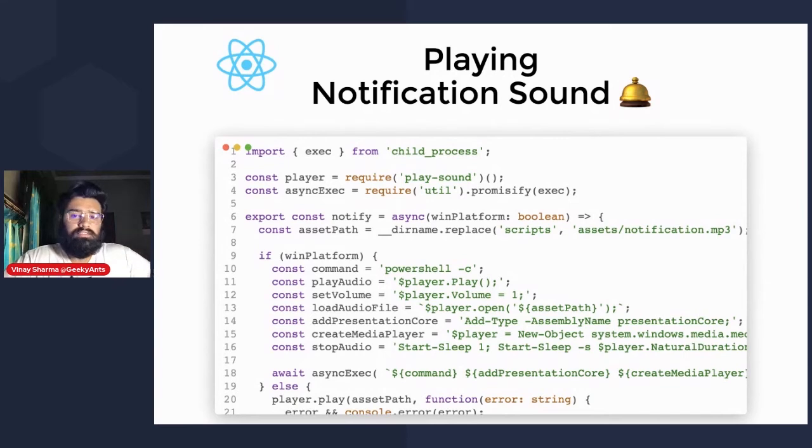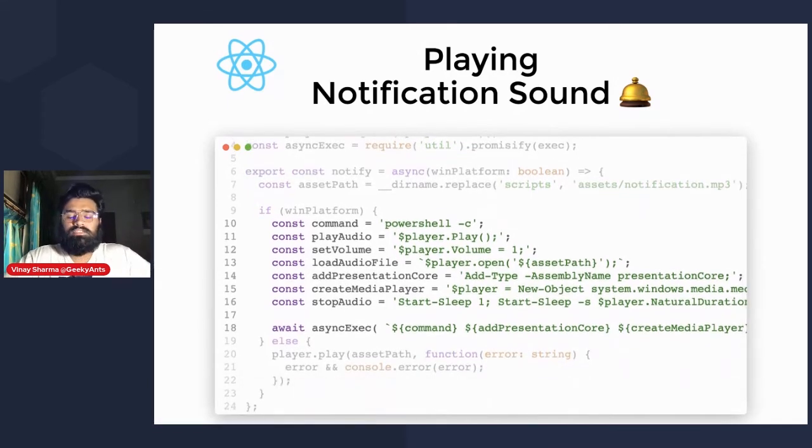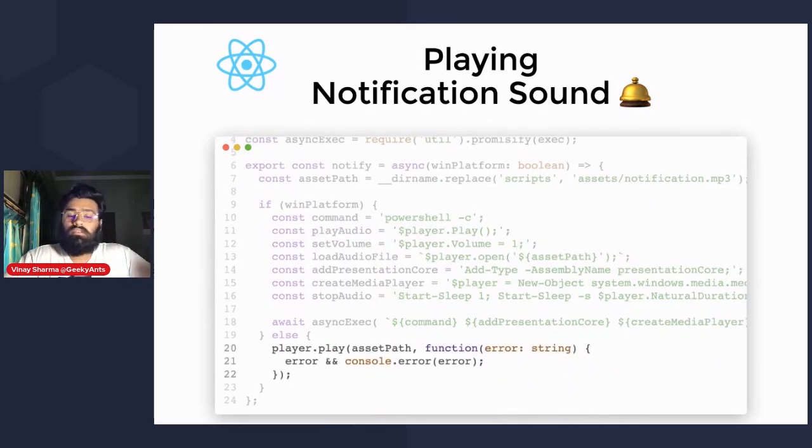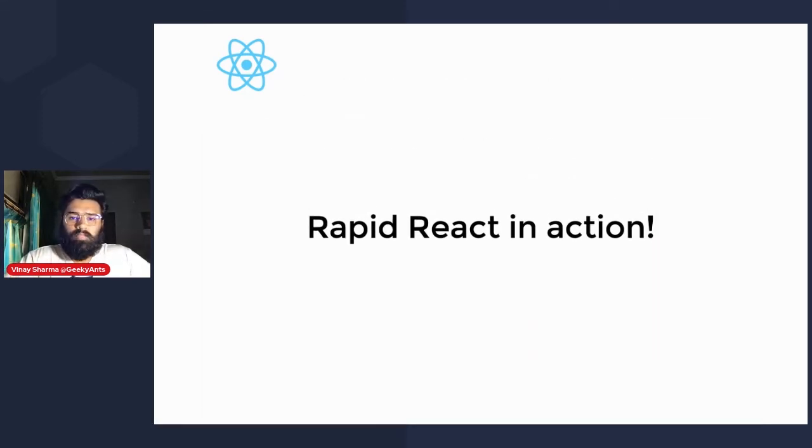Also, an amazing thing, like I said, that I've implemented is playing a notification sound. So it's not any rocket science. The entire secret is over here. The fun part. In case it's a Windows platform, I'm just using some PowerShell commands to run that notification sound. Else, if I'm on a Mac system or a Linux system, I'm using third-party libraries, which under the hood use some afplay commands to play the notification sound.